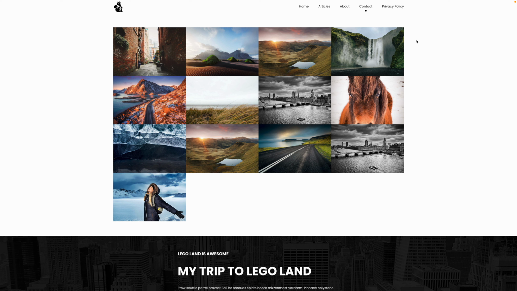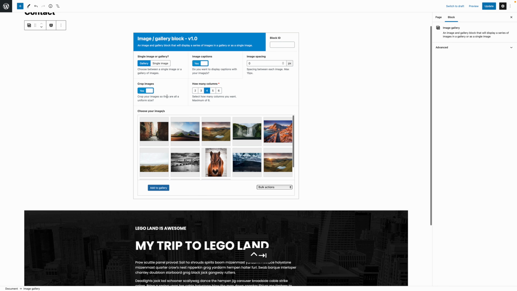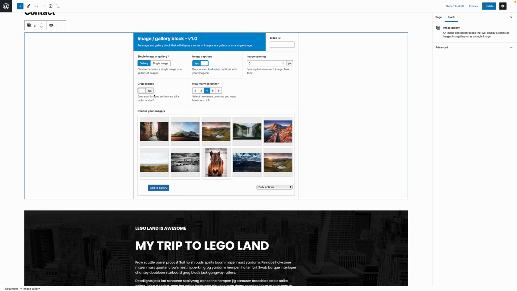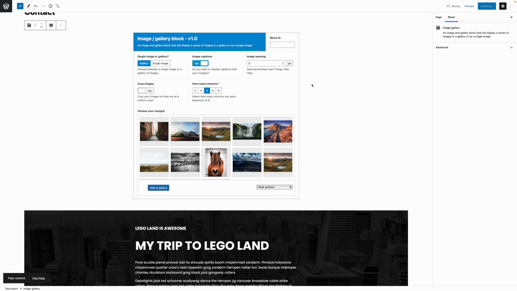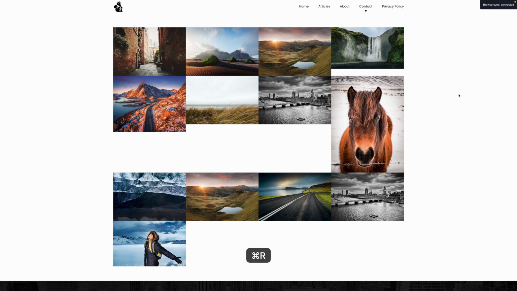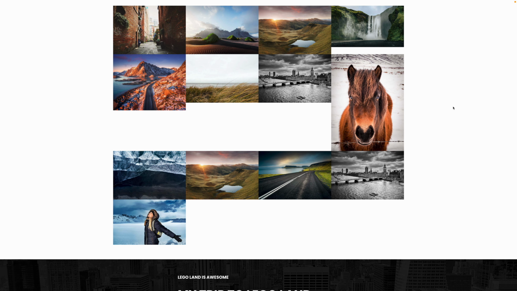My advice is this will be almost always what you use. There's very, very seldom a reason to not crop your images. So I'm going to show you what that looks like with the cropping off. It just looks a bit more garish in my opinion.